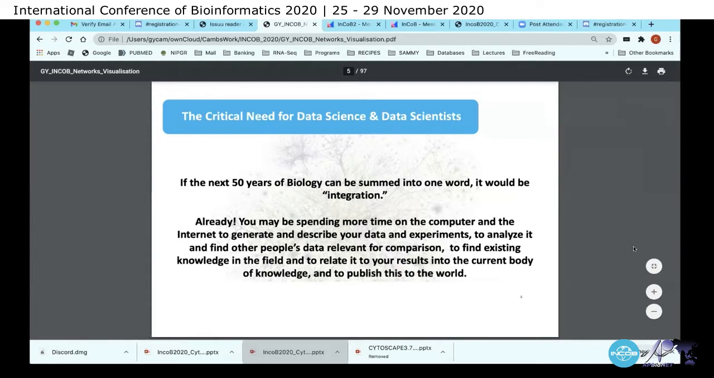Already, more of you are spending more time on the computer and the internet to generate and describe your data in experiments. But recently, because of the pandemic, this entire year, I think you've spent far more time on the computer, even to communicate and for basic stuff like health and household grocery shopping. Everybody's been on the internet, and all the more so in research, you would be expected to analyze your data and find other people's data relevant for comparison, and that cannot be done without the help of the machines or the internet.